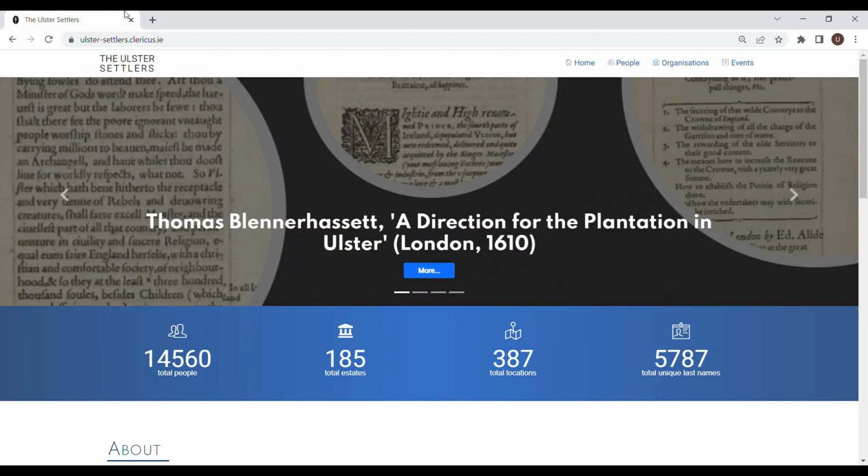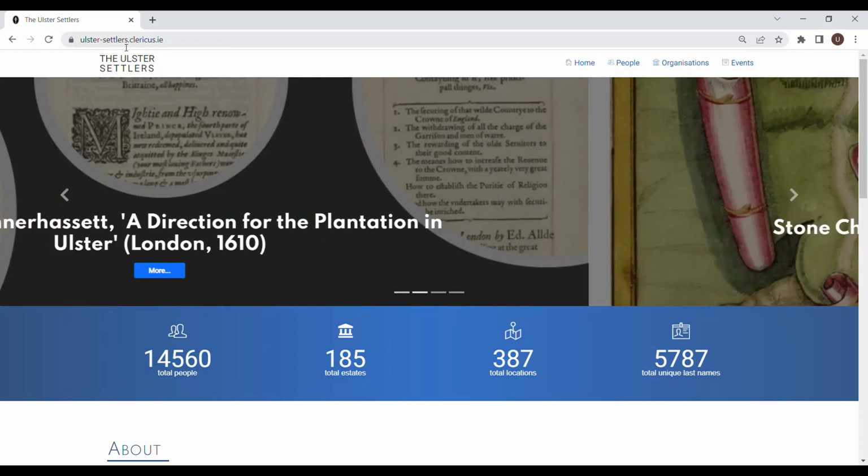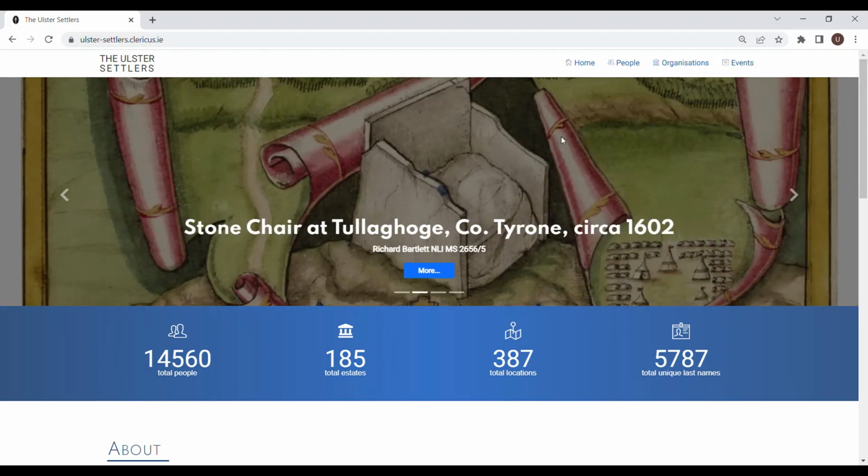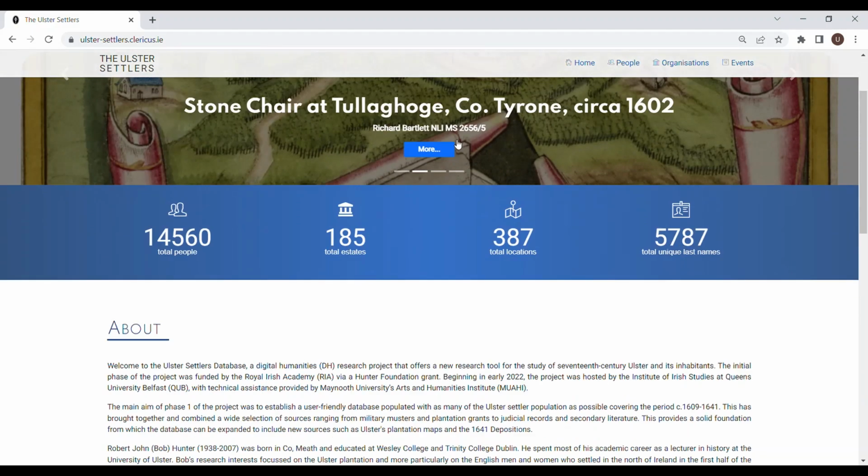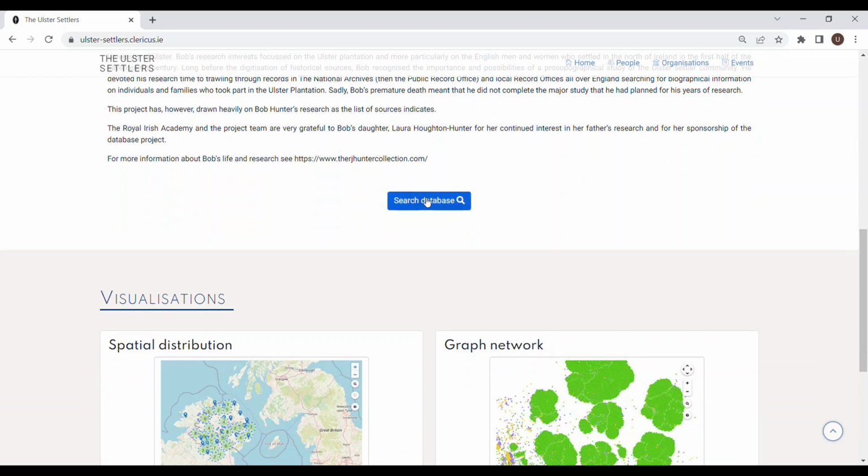This can be found at www.ulster-settlers.clericus.ie. To access biographical entries within the database, select the People tab located at the top right hand corner of the screen, or by selecting the Search Database button located beneath the About section on the home page.